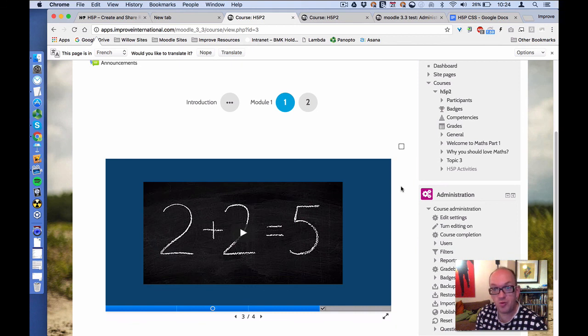And I love Moodle to bits, and happy 15th birthday, by the way, for yesterday. I hope you got my card and my cake. I love Moodle to bits, but I think we all know that it perhaps lacks that slight dynamic edge when it comes to embedding activities. So this is kind of like the dream for me.